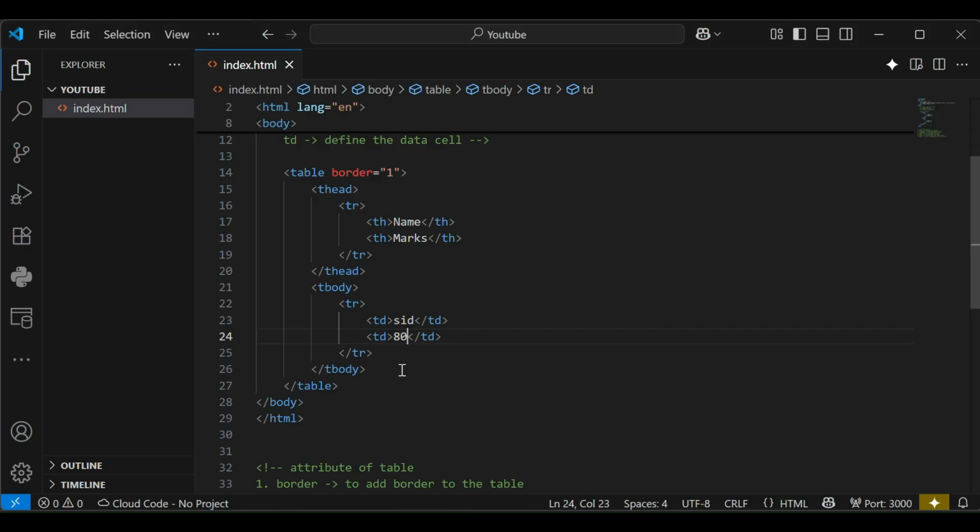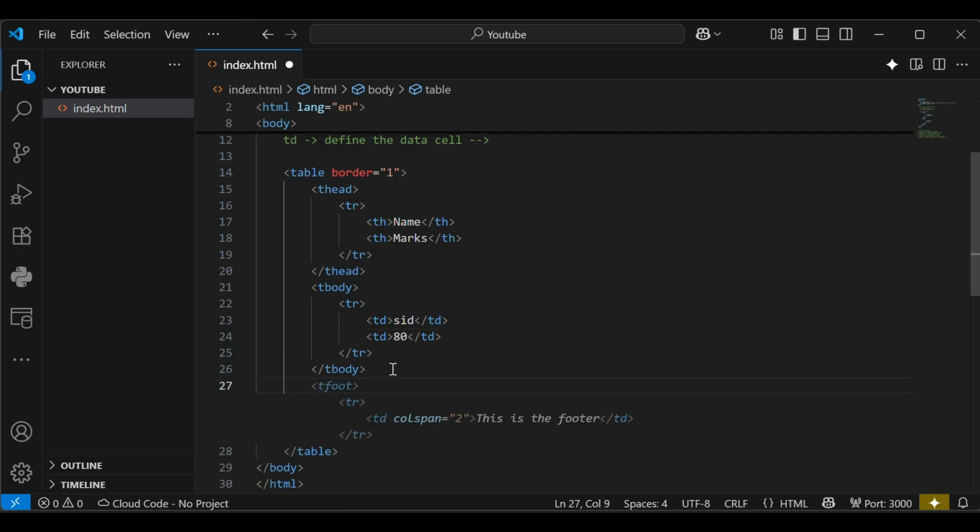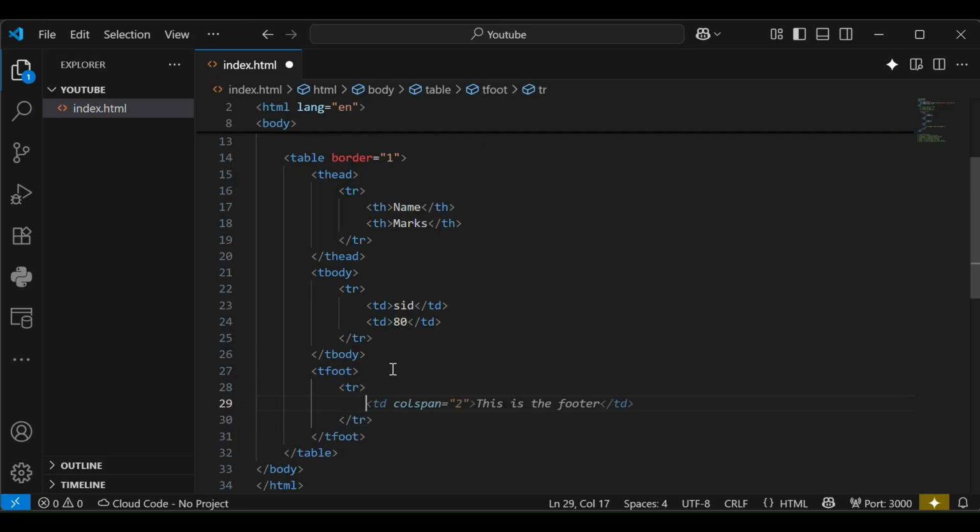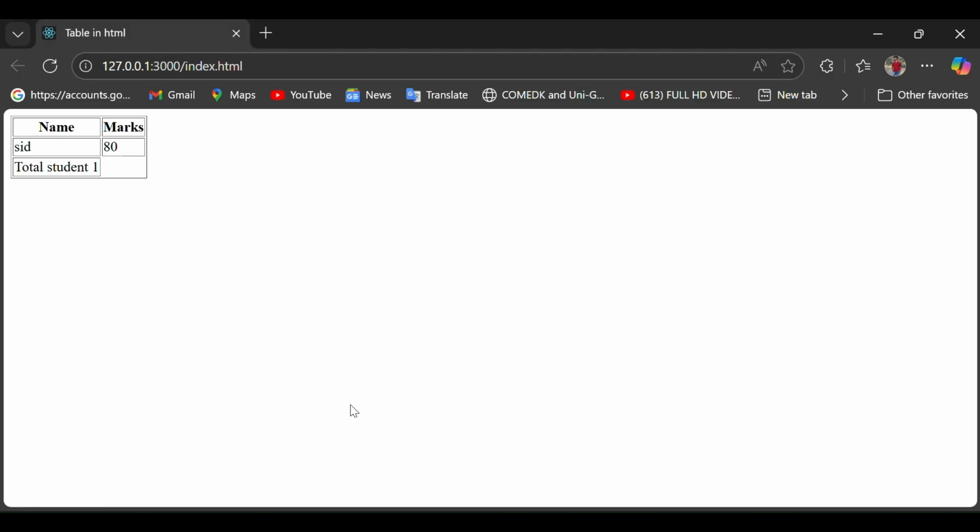Okay, so next, the table footer. It is tfoot. In the tfoot, I will write tr, and inside the tr I will give the table data, and in the table data I will give Total Student, and 1. Okay, I have given the total student as 1. So see basically what tfoot does: in the last row, it will give the total number of students, which is 1.